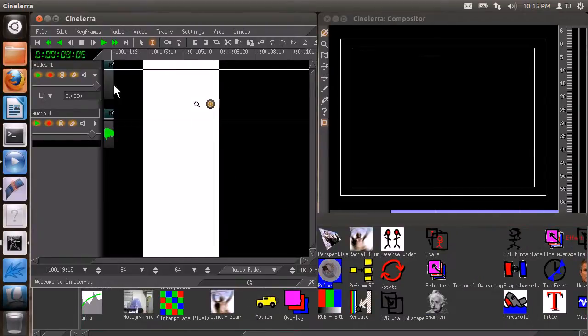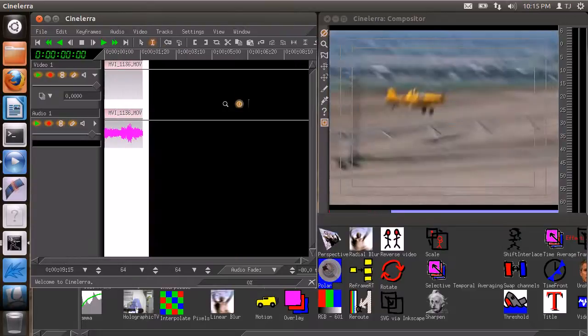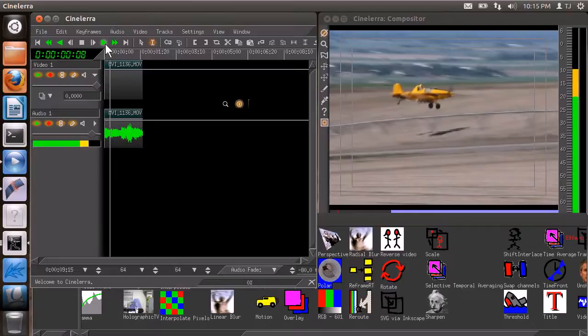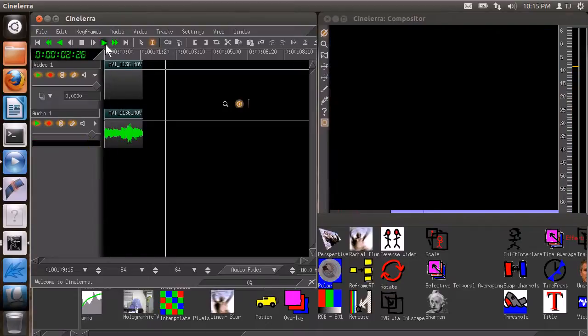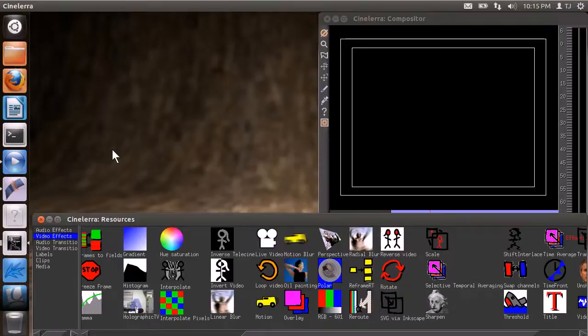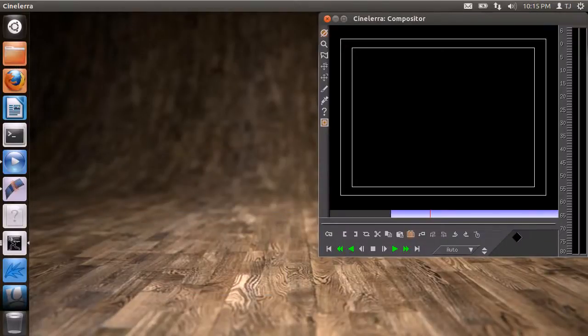Anyway, you can see it's got some potential. It is a good program, and you can import and export in lots of different formats. So I'll just minimize this whole window.